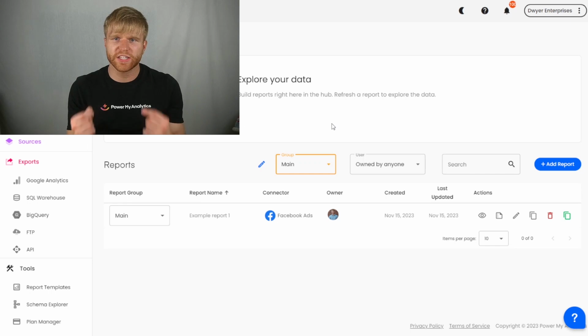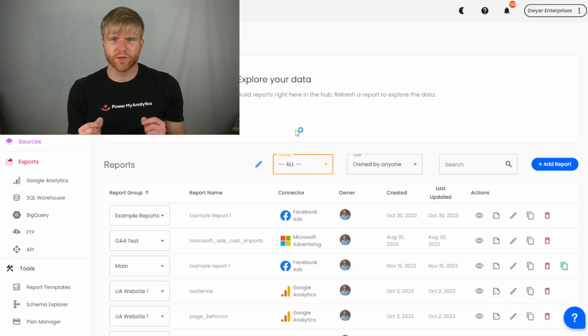To place a report into a group, go back to your list of reports in Data Explorer and find your report. Click on the menu in the Report Group column and select a new group for your report. If you only want to see the reports in a certain group, click the Group menu next to the blue pencil icon and choose the group you want to view. Or to view all of the reports from every group, select All in the Group menu.